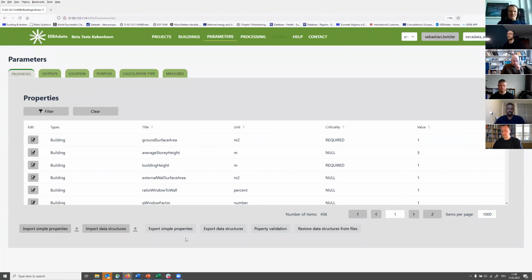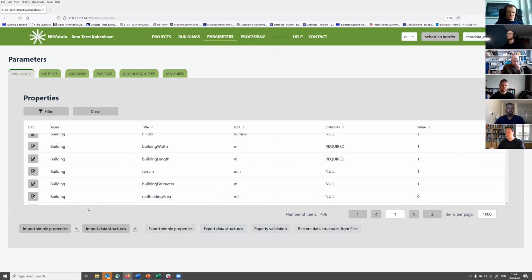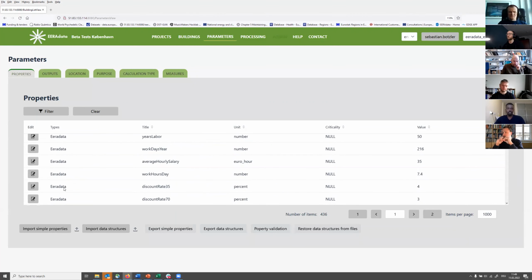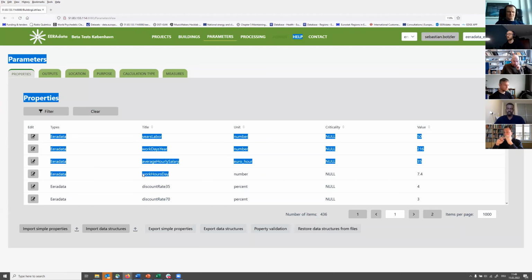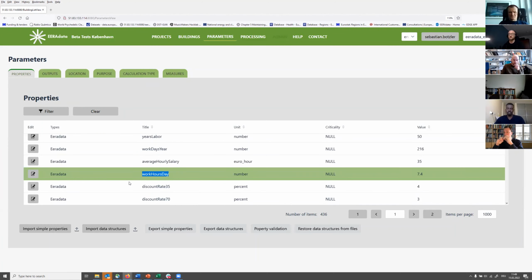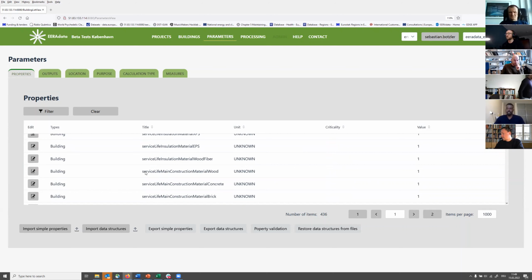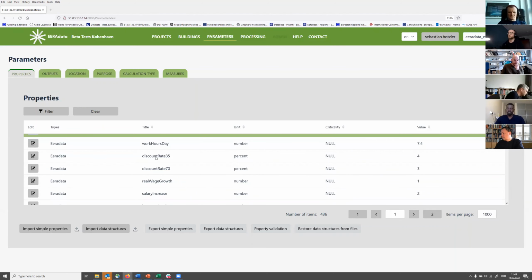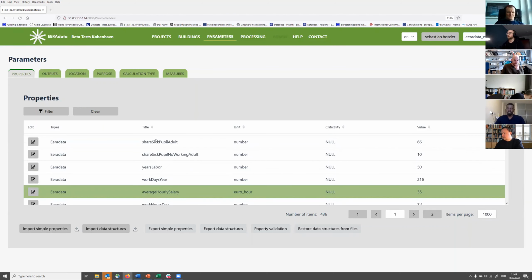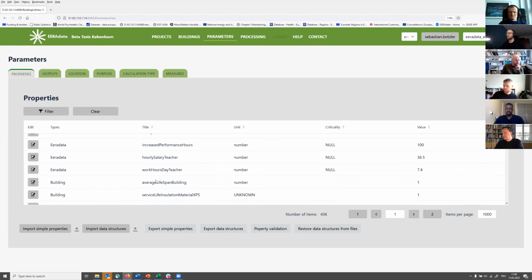Then we have parameters, and it's basically the same thing. You can download all the parameters which are in the project. And you see here, there are not only building parameters, but also what we call ERAdata parameters, which are information like how many hours people work. It's important for the indoor climate module to calculate the monetary benefits. What is the average hourly salary? What is the discount rate you want to use? Or what are the years of labor in your country or in your area?